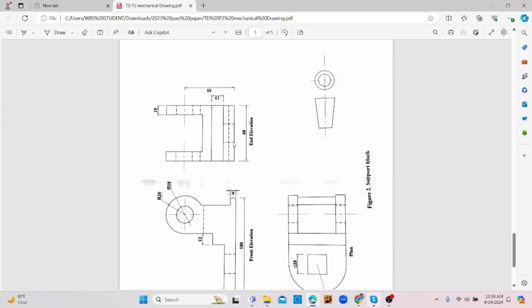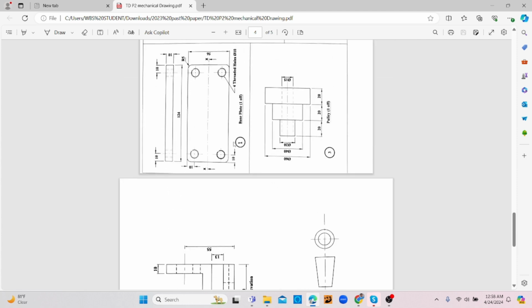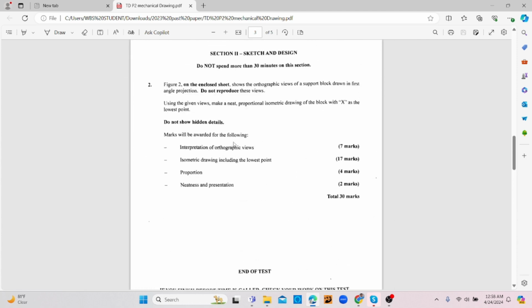On the day of the exam, you'll have your paper directly in front of you. It says that on that sheet is shown the orthographic view of a support block drawn in first angle projection. Do not reproduce the view. Using the given views, make a neat proportional isometric drawing of the block with X as its lowest point. Do not show hidden detail.